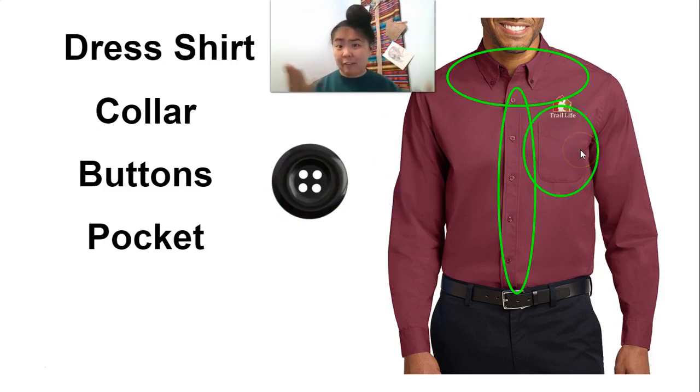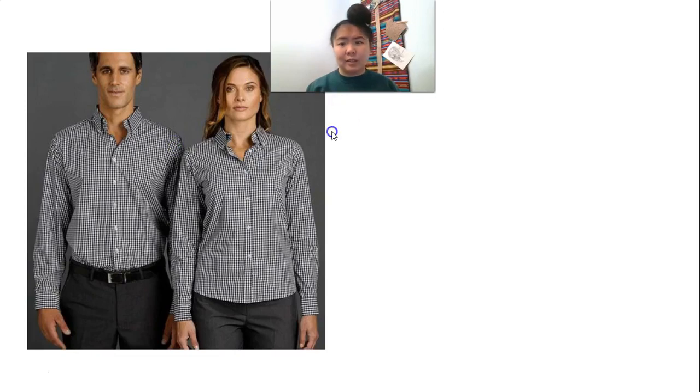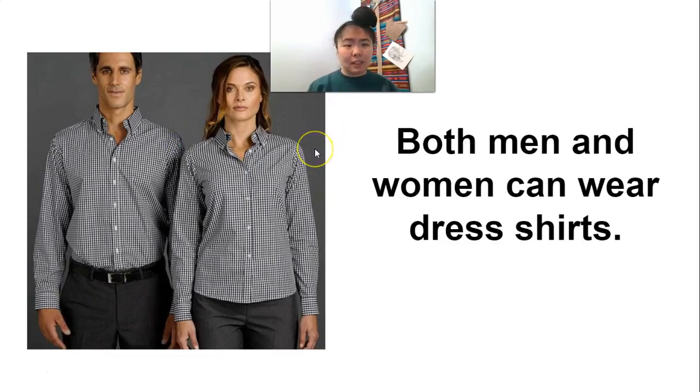Here, pants have pockets. T-shirts can have pockets, but dress shirts very often have pockets. And then this is not part of the shirt, but it's important to talk about. This is a belt. He is wearing a belt on his pants. So it helps hold the pants up. Very good. So both men and women can wear dress shirts.